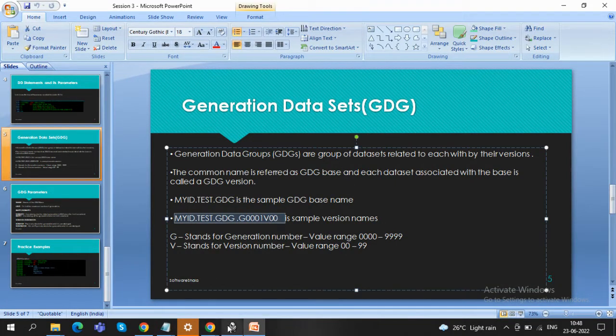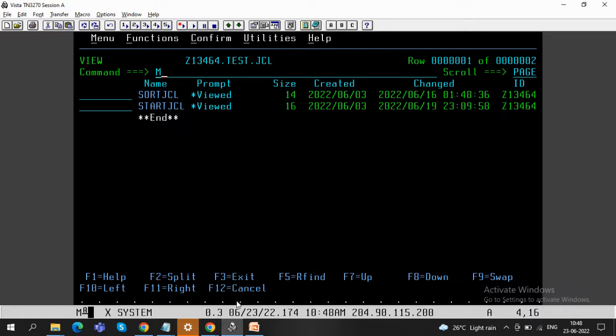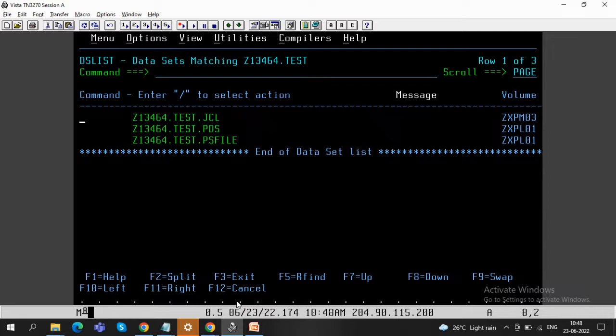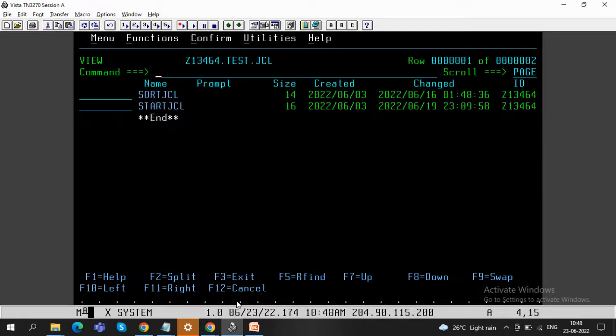This looks like this. Let me create one GDG base. I think I already created it. I'll tell you how it is. Okay, copy that and then create one.